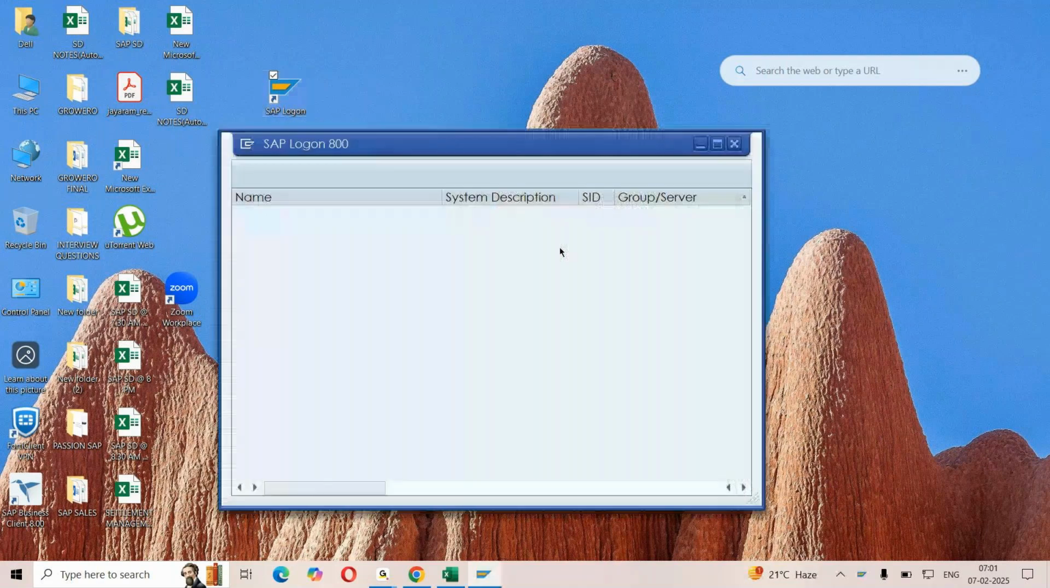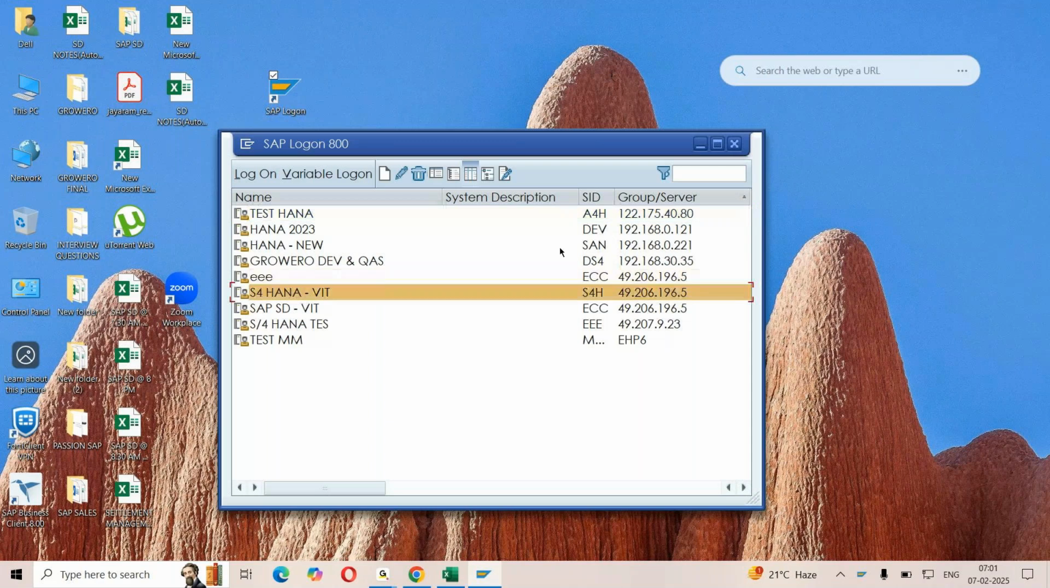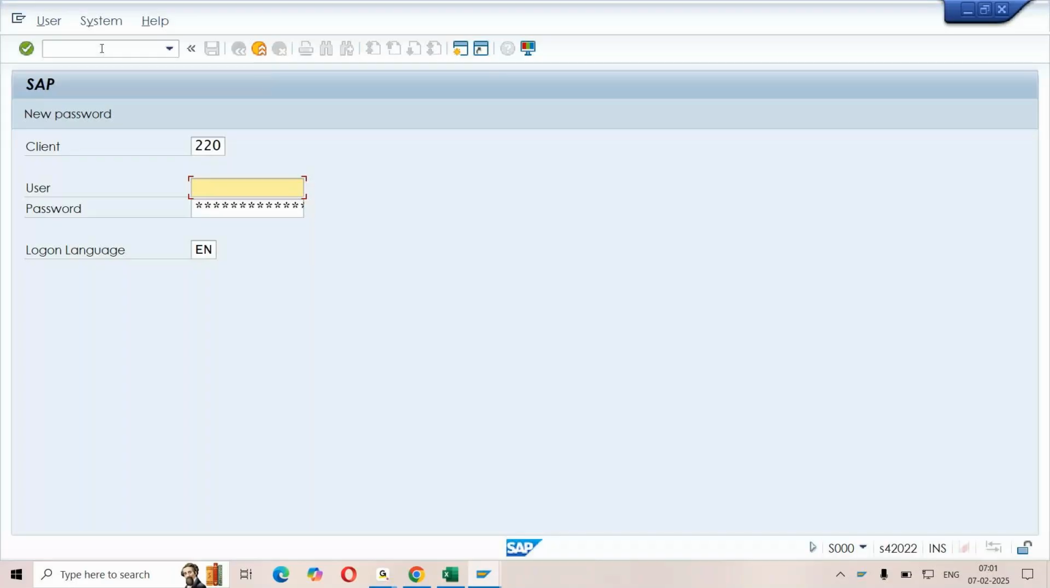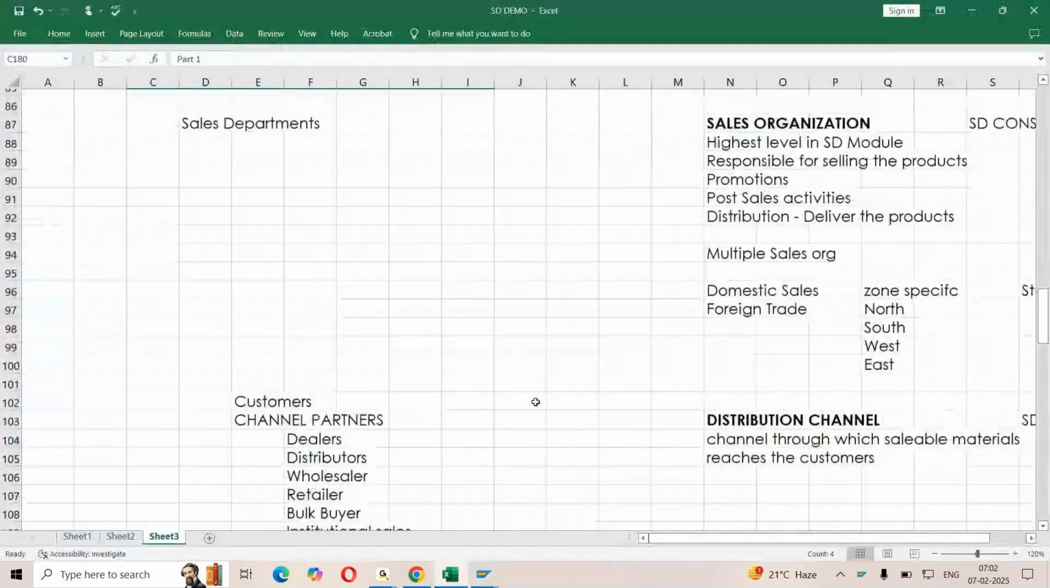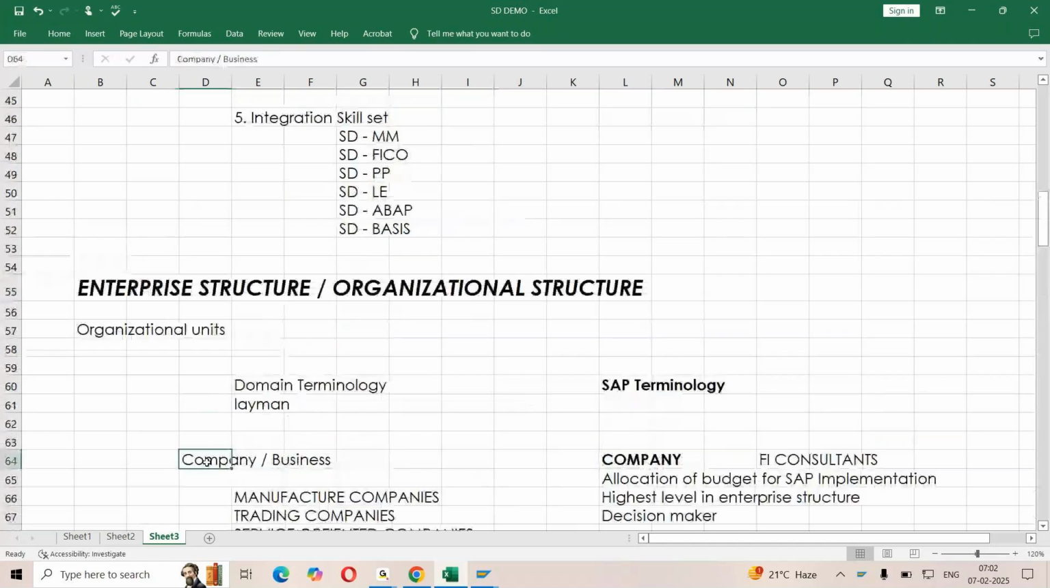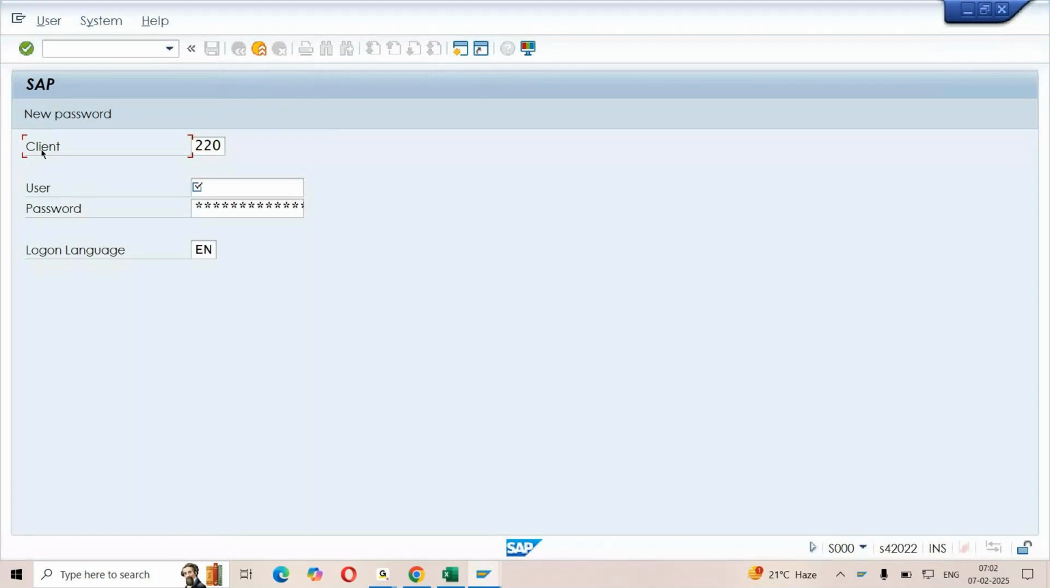Okay, so here I'm just trying to log in. I'm trying to do the configuration as part of your S4HANA application itself. And here, you're going to be finding this client. The client I explained earlier is different. Here I was talking about the company business client. And this client is different; this is what we call the SAP system number.